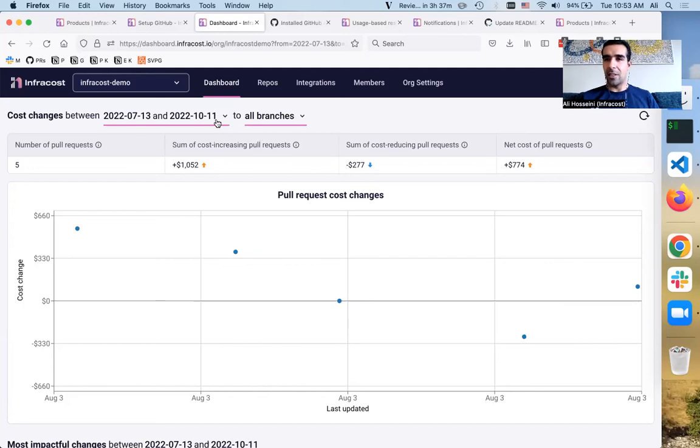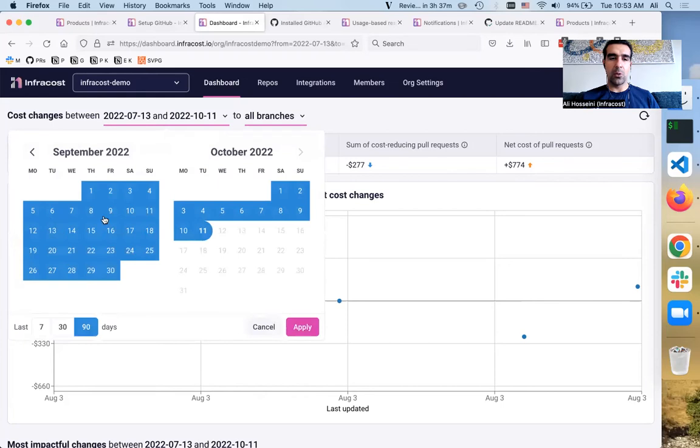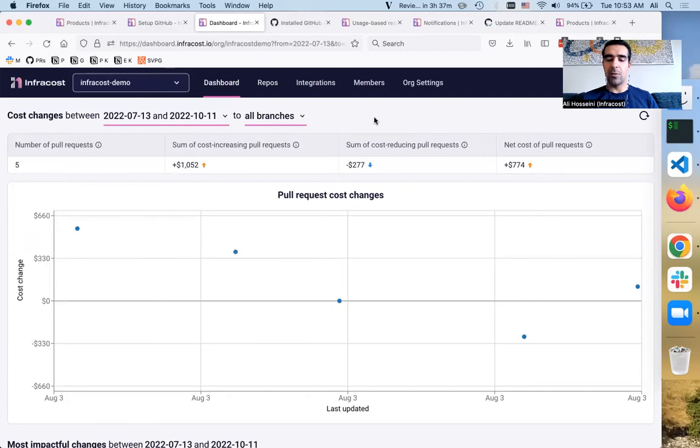There's a new date picker in Infracost Cloud too, so you can zoom in on the interesting date ranges if there's an actual cost spike and you want to see what were all the pull requests that were merged or being worked on at that date range. And also, if you have multiple main branches, like a development branch, staging branches, QA branches, you can filter in on only the branches you care about. So you can reduce noise from this chart.